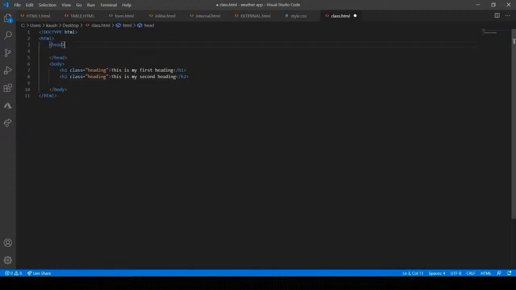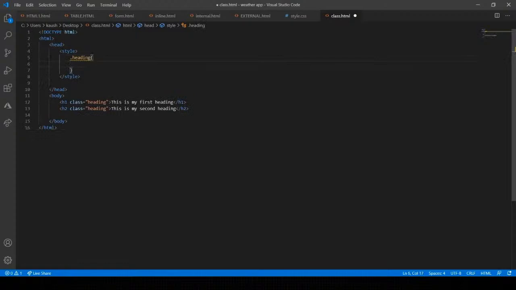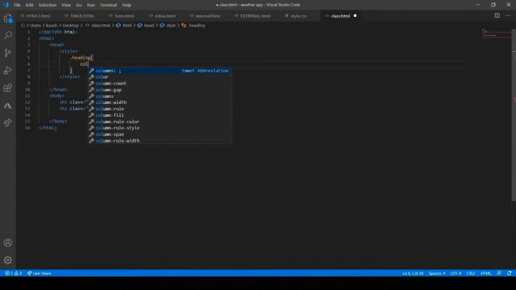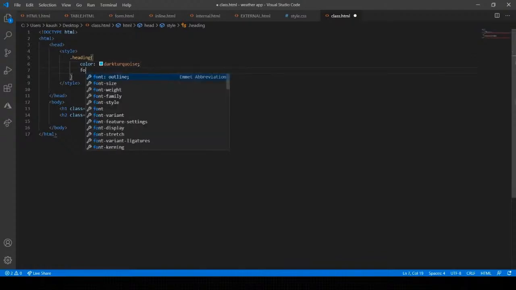Now we'll go to styling and use a style tag, and inside the style tag dot heading, and use curly braces. So I'll give them a color that's dark, something dark turquoise, and a font family.